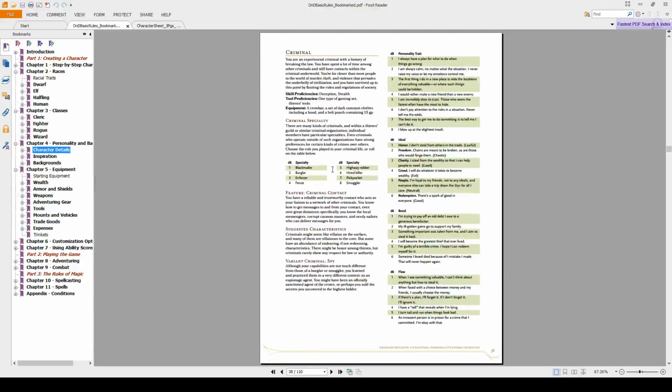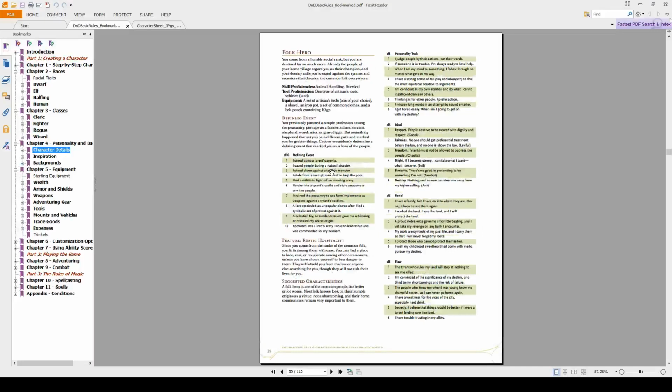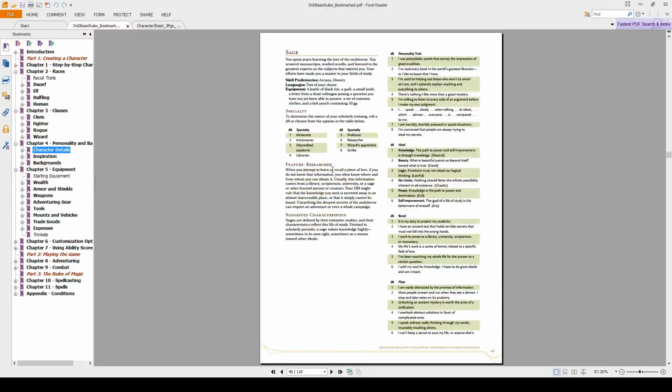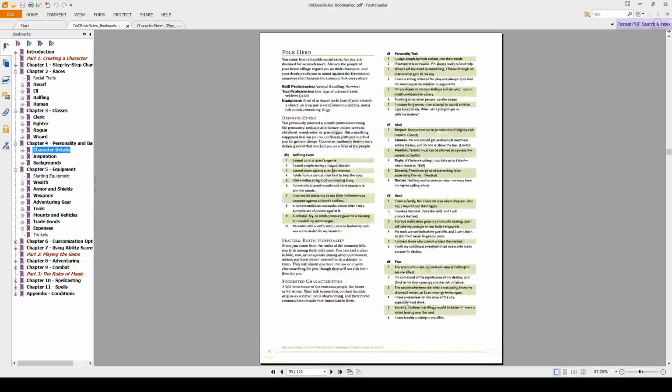An acolyte? No, not really. A criminal? I don't think he's a criminal background. A folk hero? That could be. He's a bit of a Robin Hood character, maybe. A sage or a soldier? I think it's definitely going to be folk hero then.